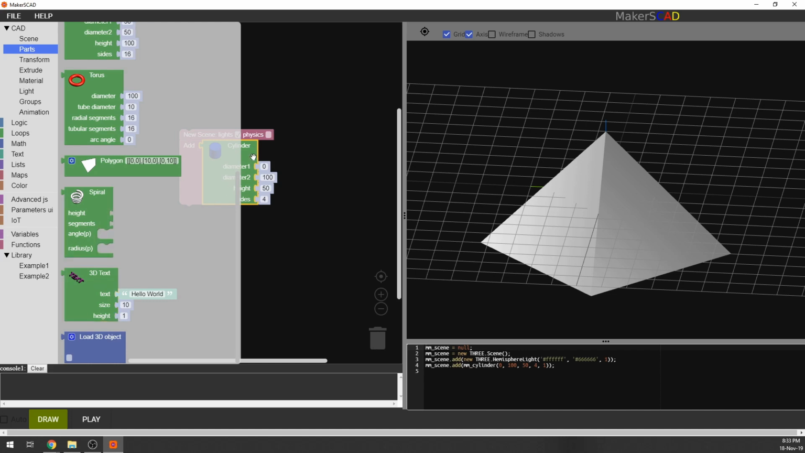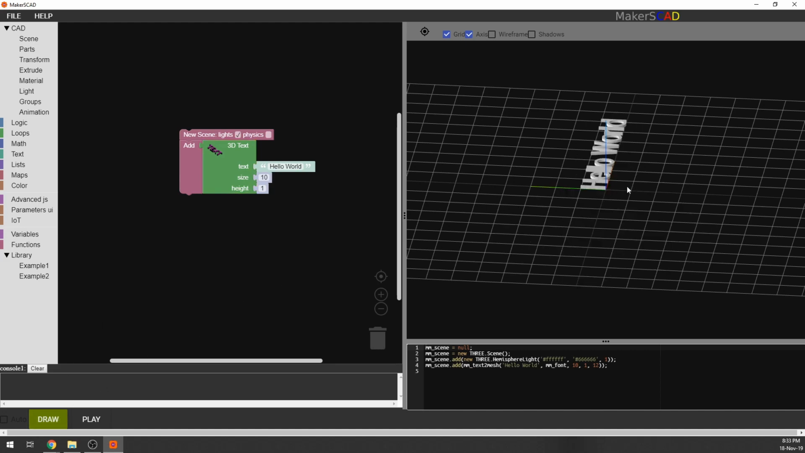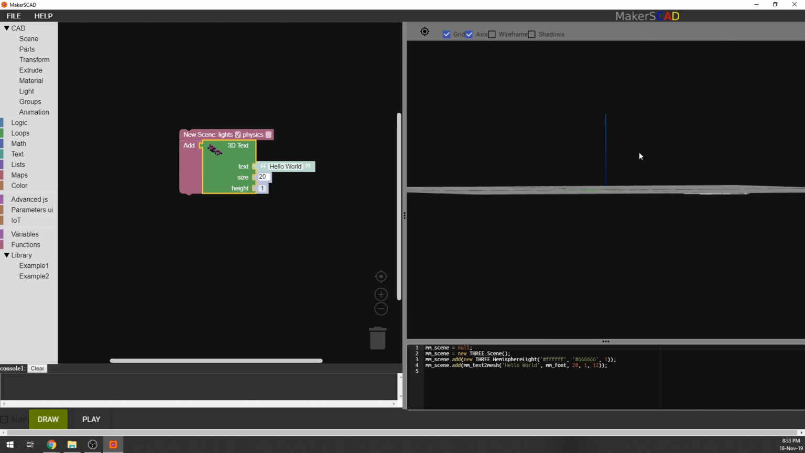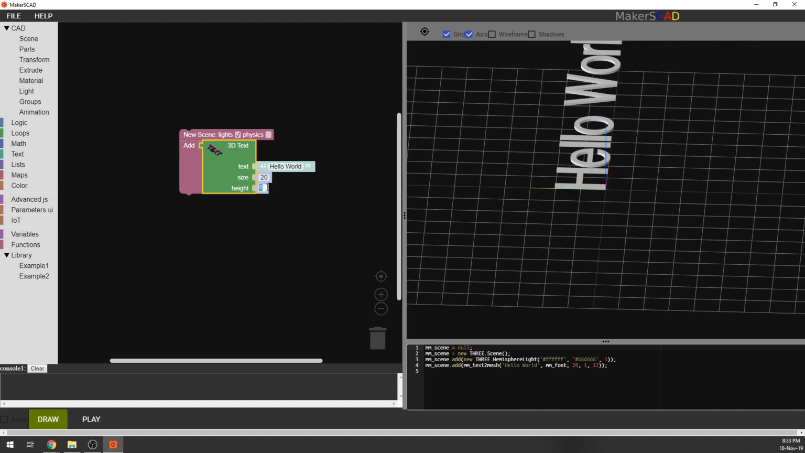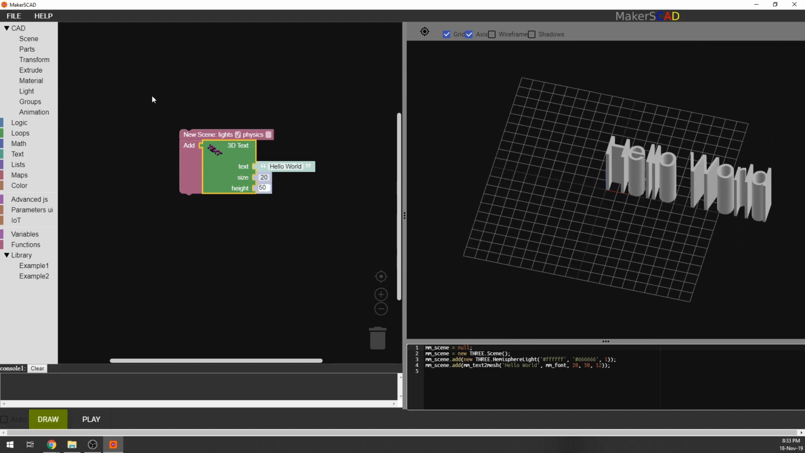But two other cool extra blocks you can try are the 3D text. So you can put any text here that you need. You can change the size and the height, and you'll be able to write a couple things. For example, I can change the size to 20, and then there you go. We can make it thicker, right? And you're able to make some letters in Makerscad.